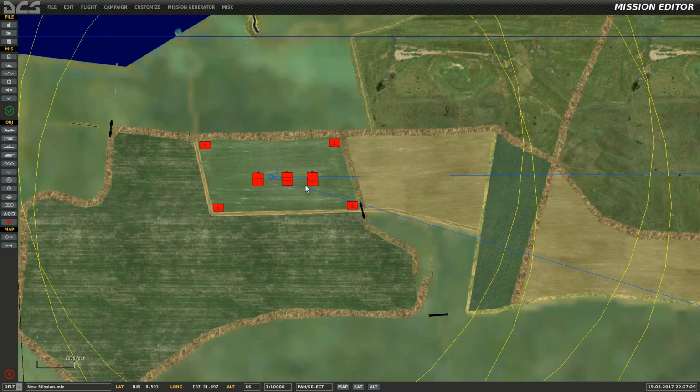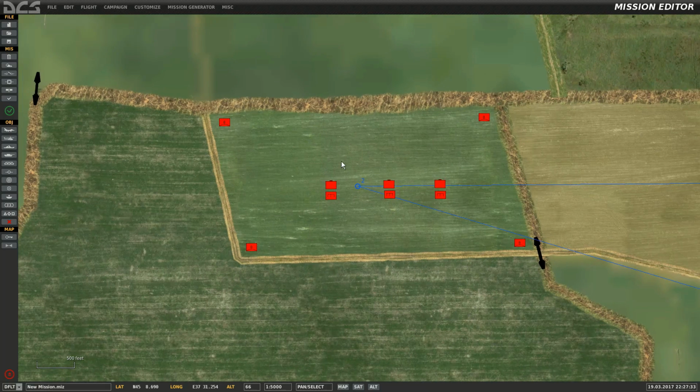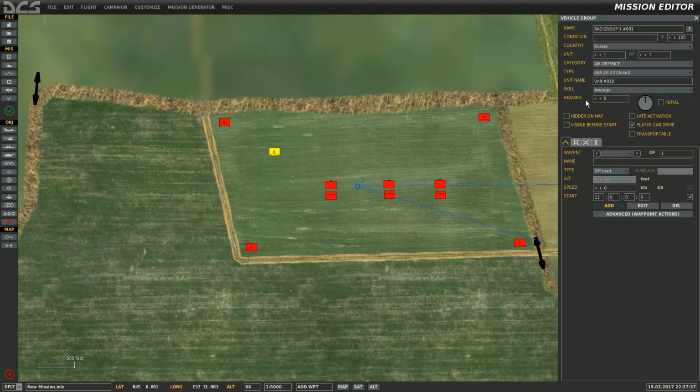What I want to do, though, is randomize the SAMs that will be here. So let's go over how to randomize some things. I'm going to put in an air defense group, Russian group. We'll name this Bad Group 2. And this group will be two Strelas. There we go, two Strelas. And we'll just pop them there.